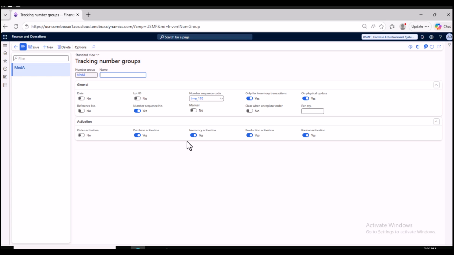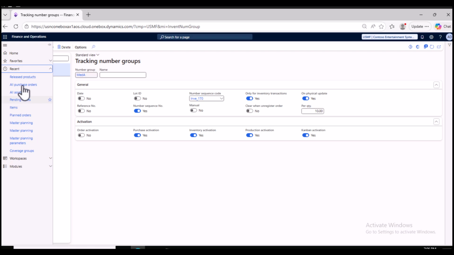Let me go here. One more important thing that I want to highlight is this per quantity. Typically you will get the auto number batch up to certain products. For example, you may have a bundle of 10 products. So let me say that I have a bundle of 10 products. My 10 products will get a particular batch number, the next 10 will get a different one. Similarly, the series will be cumulative.